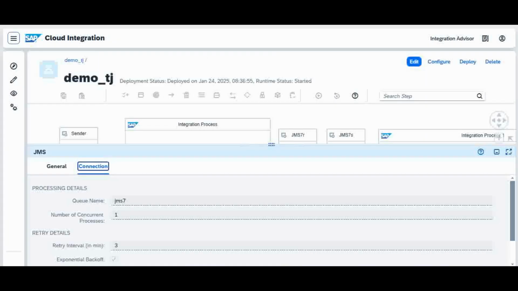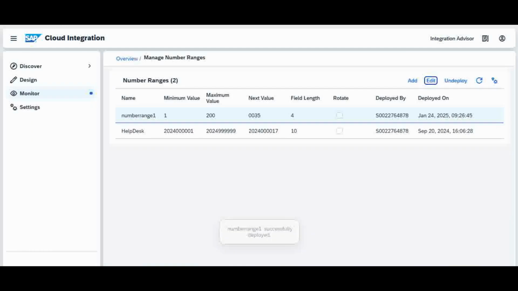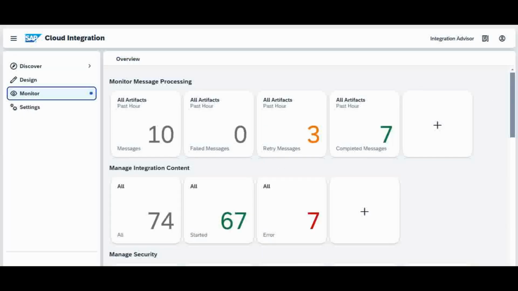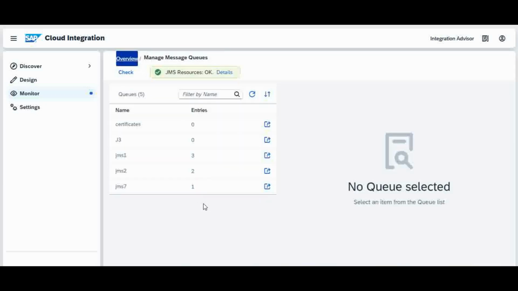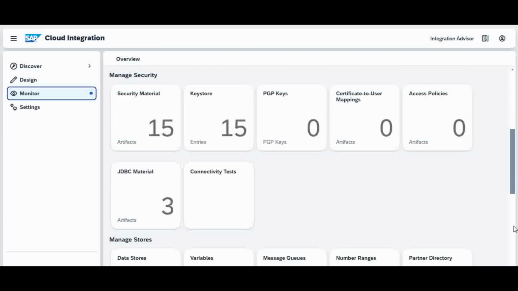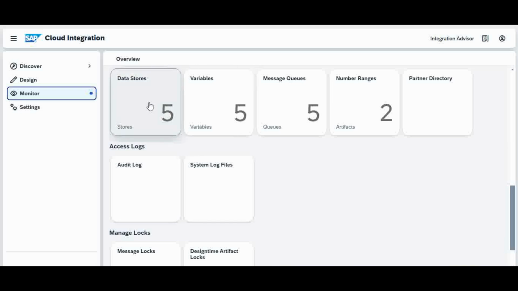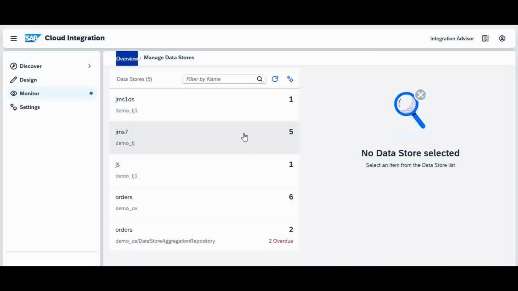Okay, now if I go to it, still it is there. Now let us see after 3 minutes, maybe. Now it is 9:27. Let us see after 9:30 and come back. See, this queue will become 0, and in the data store it will be 6, right? We'll wait for it and see that.